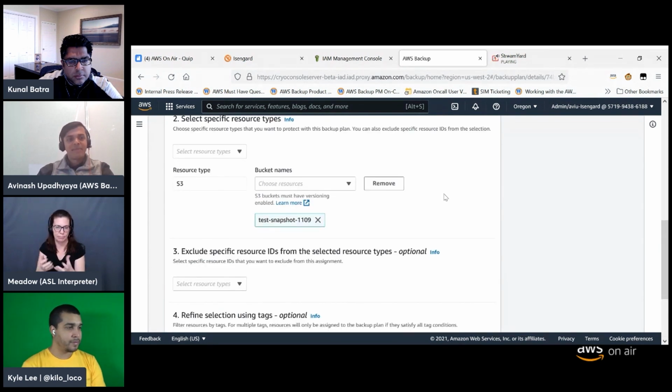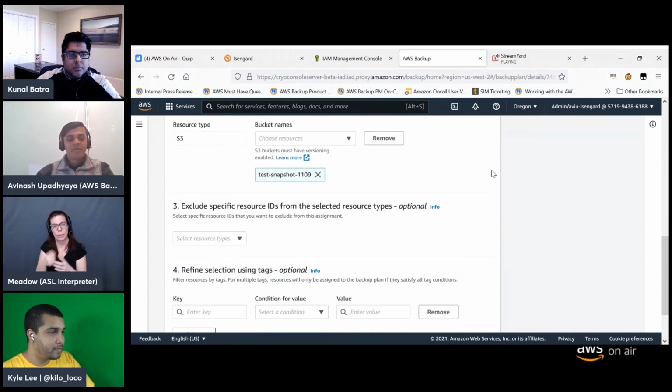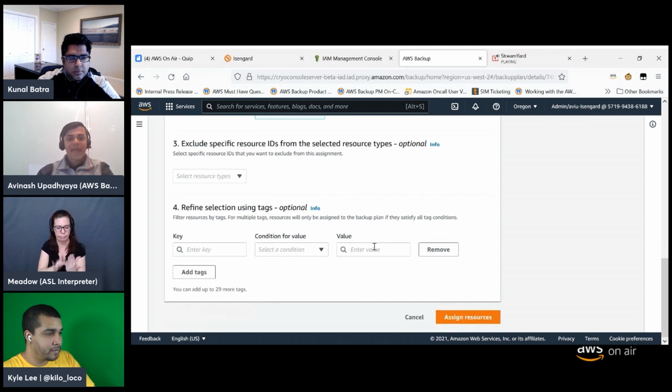So I can select as many buckets as I want. But as you said, as a customer, I might have thousands of S3 buckets. Do I need to manually select every S3 bucket? No, I don't have to. For such cases, I can use tags. I can assign some key value pair to my S3 bucket, and I can use the same tags here in AWS Backup. And then AWS Backup will automatically identify the S3 buckets using those tags. And I can use the same tags to identify other AWS resources also, like EC2, EBS, RDS, etc.